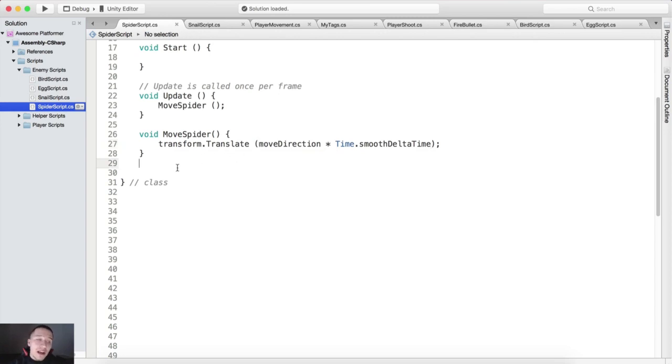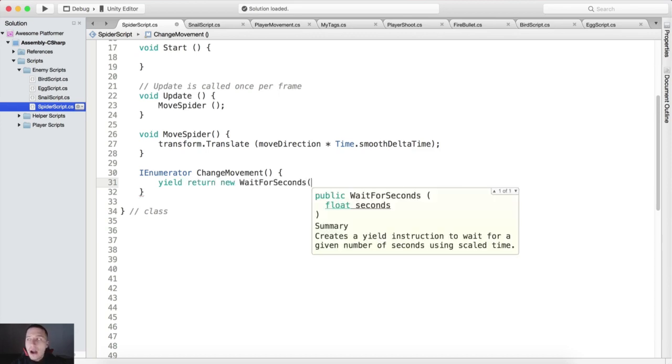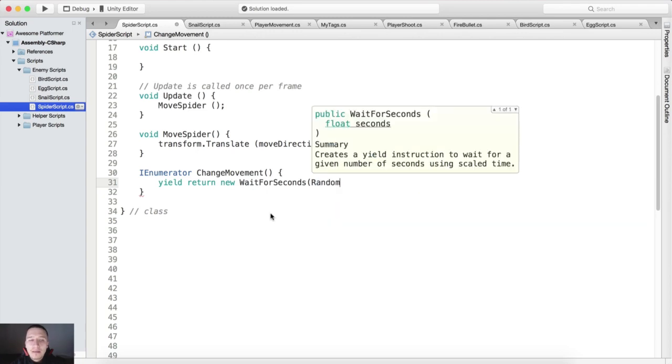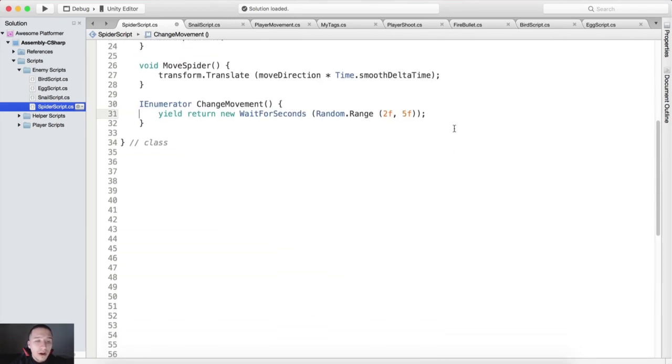Now we are going to create a function that's going to actually change the movement of our spider. So here we're going to say IEnumerator, which is a coroutine, which we are going to call ChangeMovement. And in ChangeMovement, we are going to say yield return new WaitForSeconds, and we are going to wait, for example, a random range between 2 seconds and 5 seconds. So a random range between 2 and 5, and then what are we going to do? Well, we are going to call lines of code that are going to change the direction.